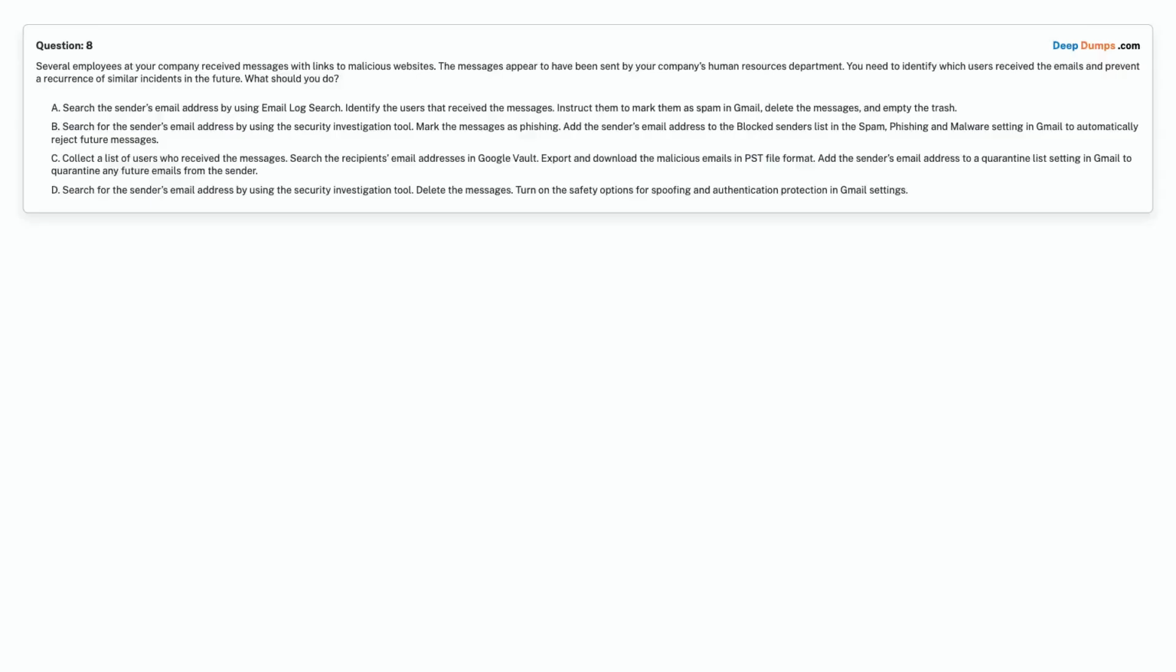Search the sender's email address by using email log search. Identify the users that received the messages. Instruct them to mark them as spam in Gmail. Delete the messages. And empty the trash.